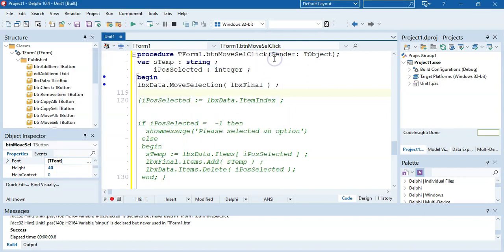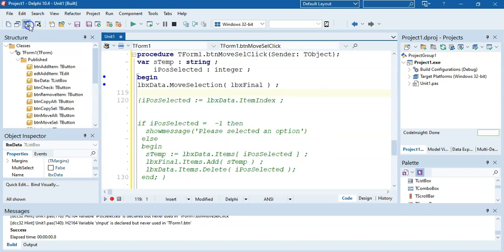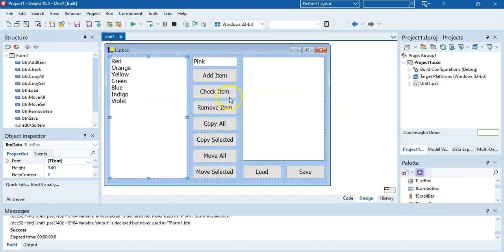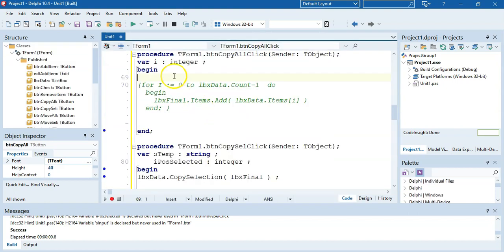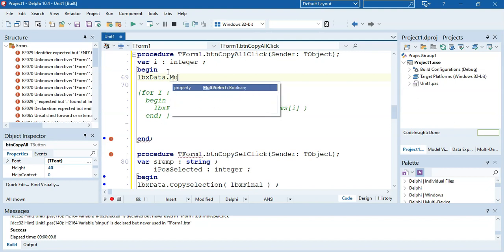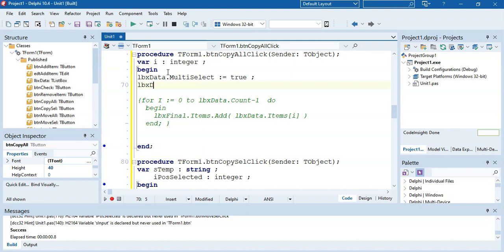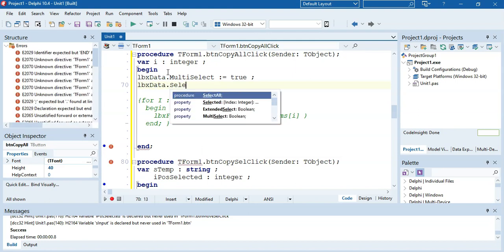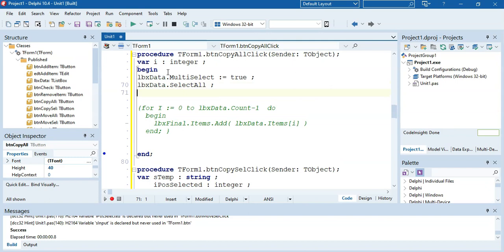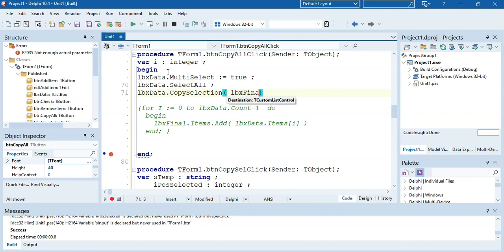Well, that's easy as well. Watch how you can do it. There's a property in a list box called multi-select, which is set to false. Now watch what I do here. Just in a couple of lines of code, you can do this. So copy all. I'm going to rewrite the copy all. I'm going to say lbx data dot multi-select is equal to true. lbx data dot select all. Select everything in lbx data. And then lbx data dot copy selection to lbx final.